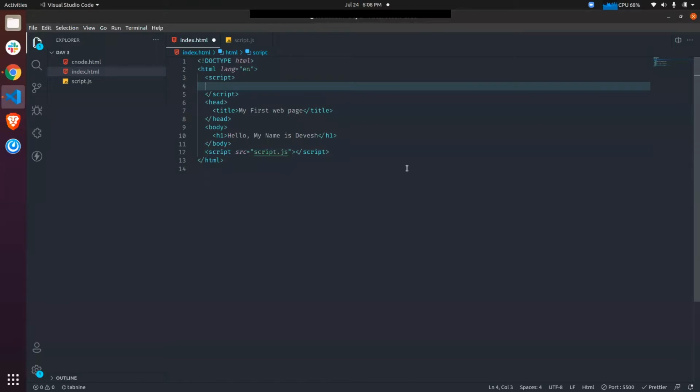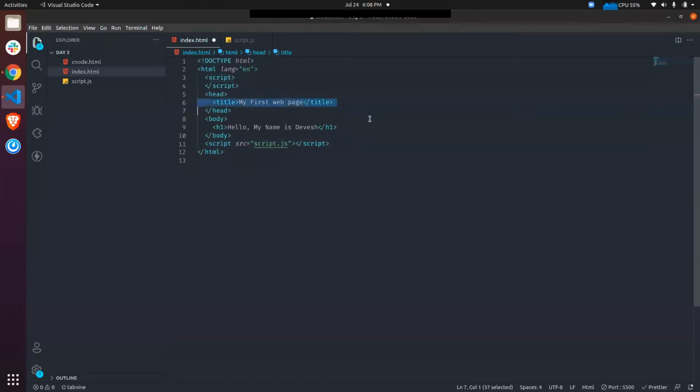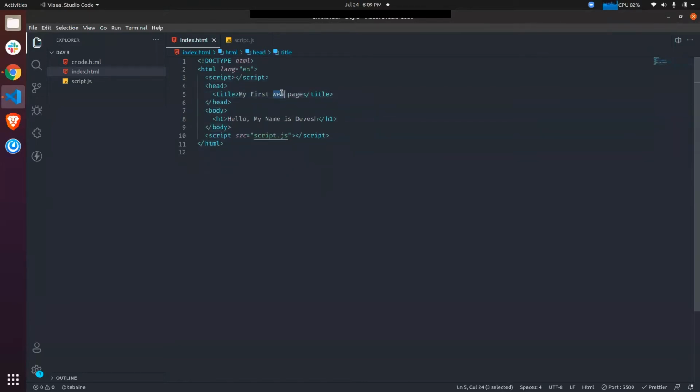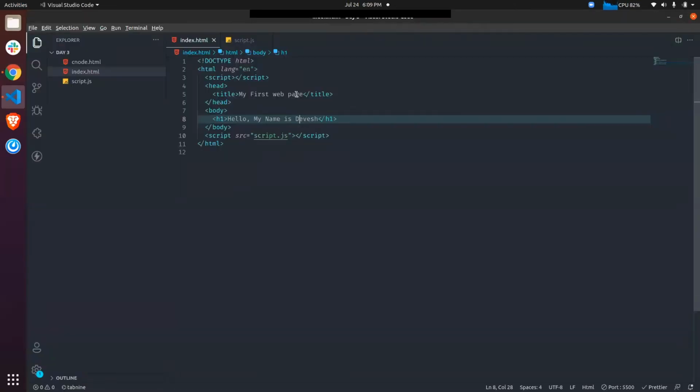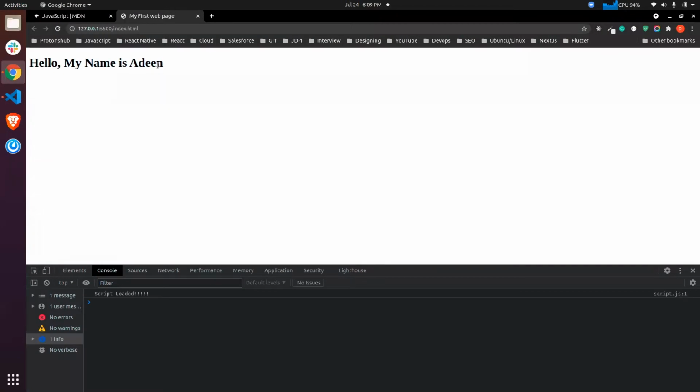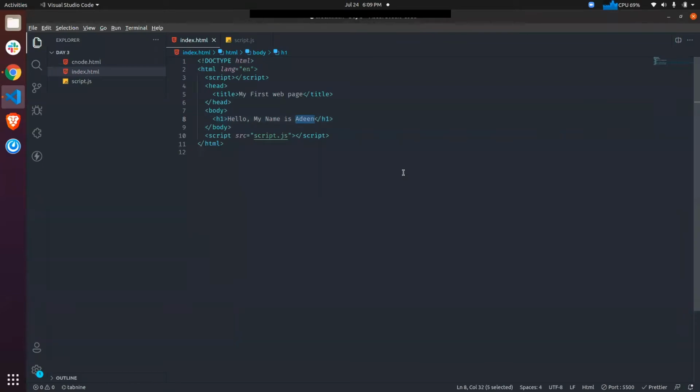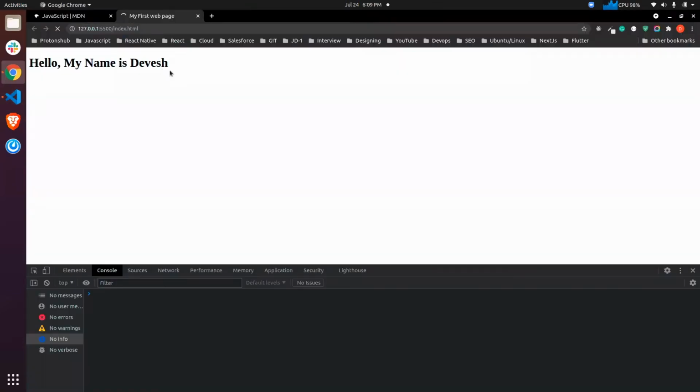Now let's see what we can do with JavaScript. Let's say I have this particular sentence written over here, which is, hello, my name is Devesh. Let's say I want to change the name from Devesh to, let's say, Adin. One approach is to go into my HTML and change the name, right? It gets changed pretty easily. But what if I don't want to change the HTML?